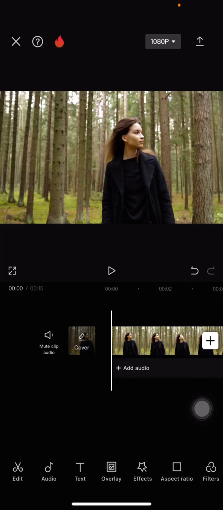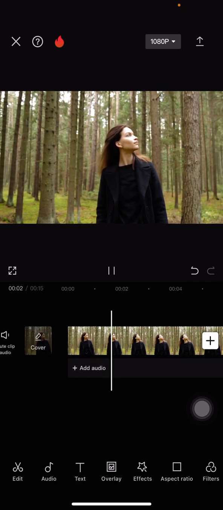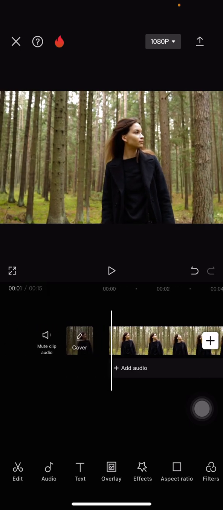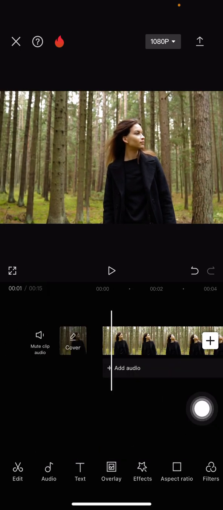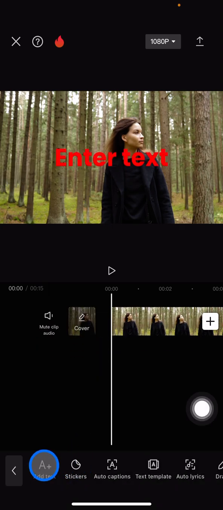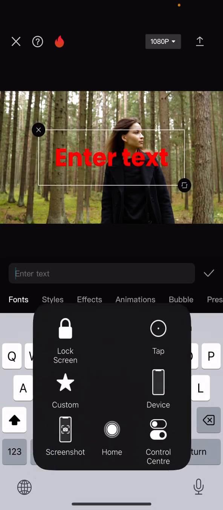So in this video I would like to show you how to make the text run or appear behind your body with CapCut. I already prepared this video, and the next thing we need to do is add the text by clicking this add text and preparing the text that you want to add.